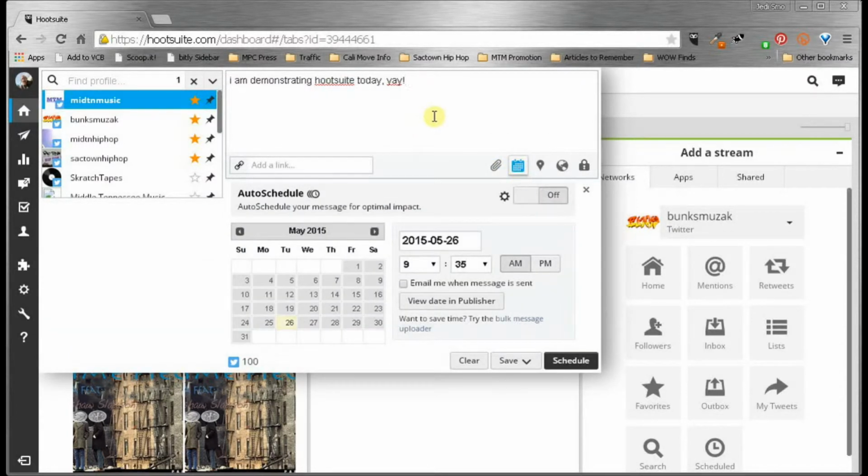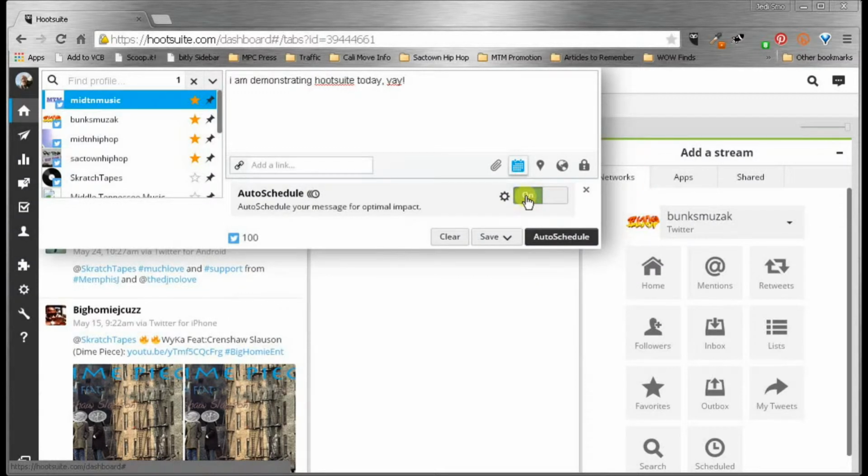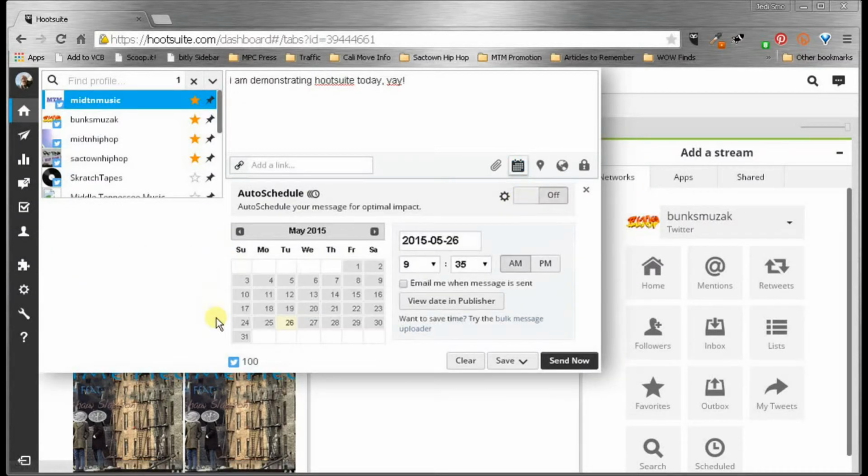Scheduling, this is the thing I use Hootsuite for. The big reason I love this service. I can auto schedule, which I'll show you how to do the settings in a second. I can manually schedule.